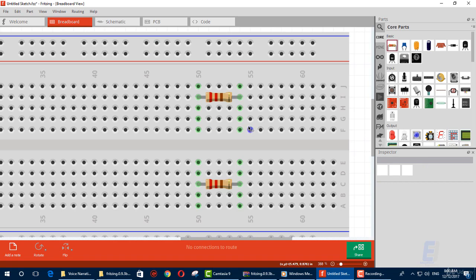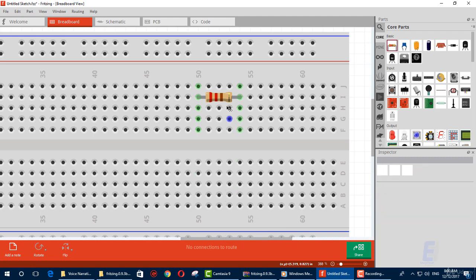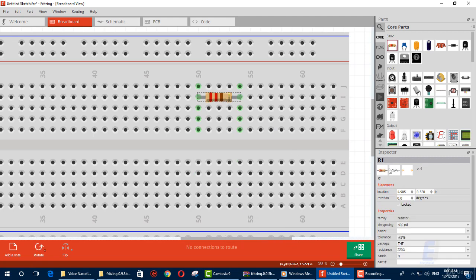With our resistor selected from the previous lesson, we can use the options in the lower half of the toolbar to change the value, tolerance, and spacing of the resistor. All of these three variables can be changed. So let's start by setting the resistor to 220 ohm.